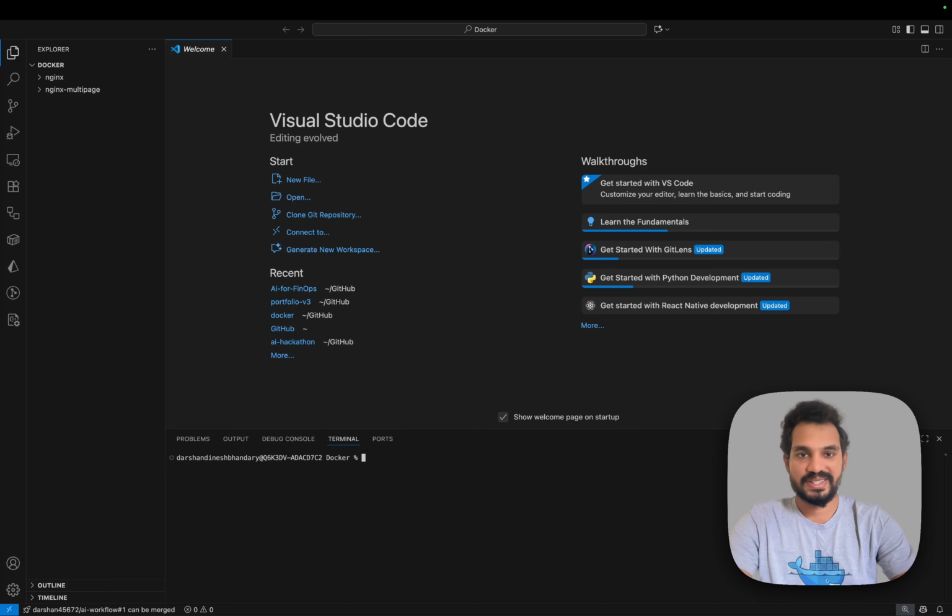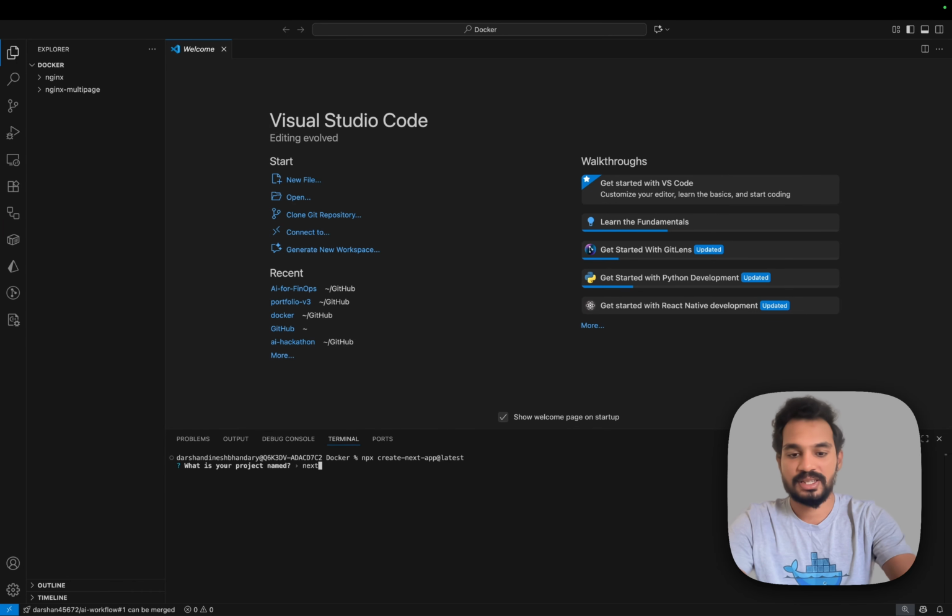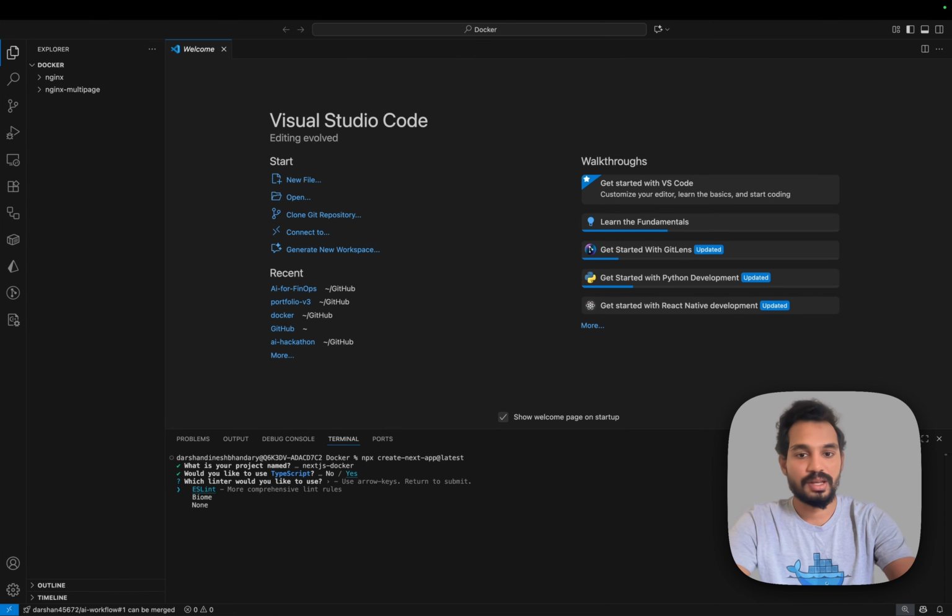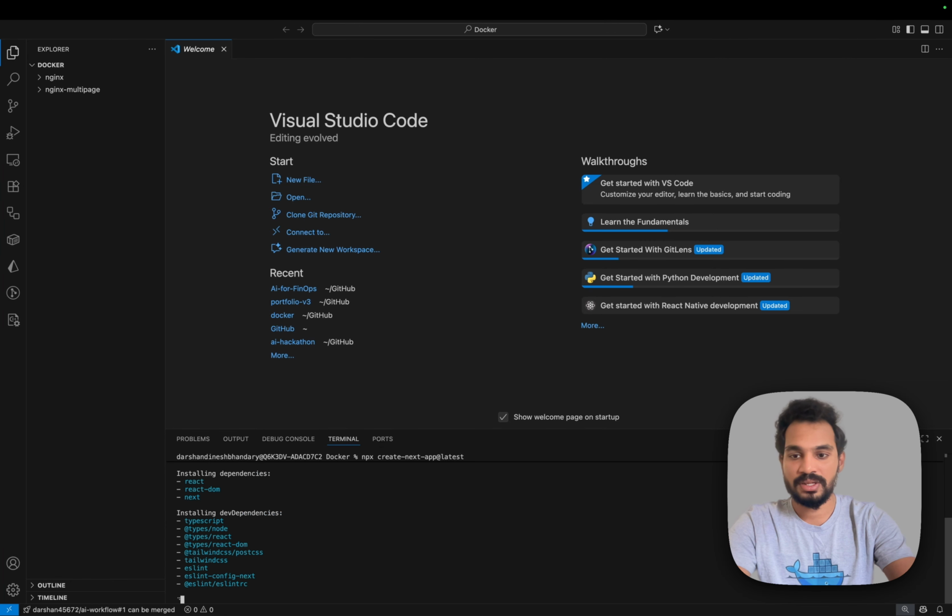To install my Next.js application, I will execute the Next.js CLI, that is npx create-next-app@latest, and I'll hit enter. The name of my project, I'll just keep it as nextjs-docker. Then I want to use TypeScript. Then I'll be using ESLint. If you want, you can use Biome too. Then still yes. Here I'll keep everything as default, and I'll install it.